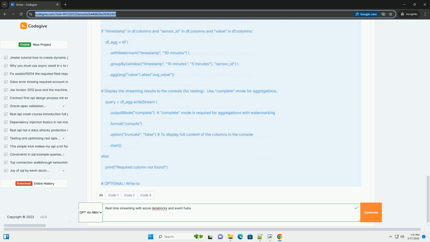groupBy(window("timestamp", "10 minutes", "5 minutes"), "sensor_id") groups the data into 10-minute windows, updating every 5 minutes, and also groups by sensor_id. agg(avg("value").alias("average_value")) calculates the average value for each group. outputMode("complete") specifies the output mode for the streaming query. Complete mode is required for aggregations with watermarking because it outputs the entire result table on every trigger.